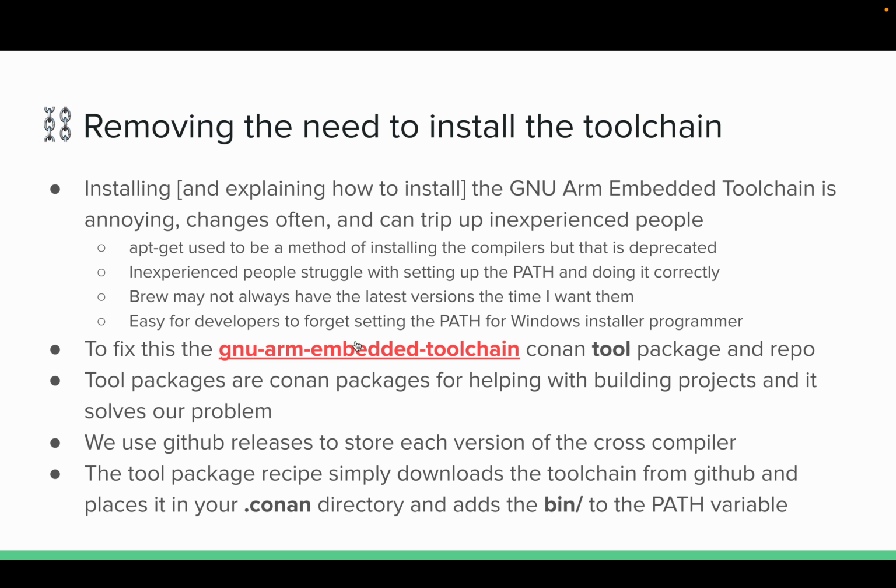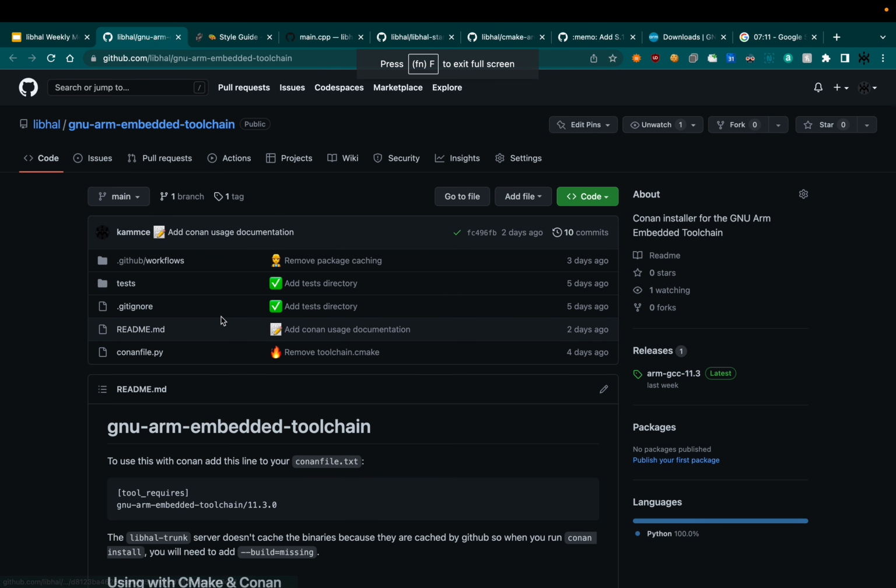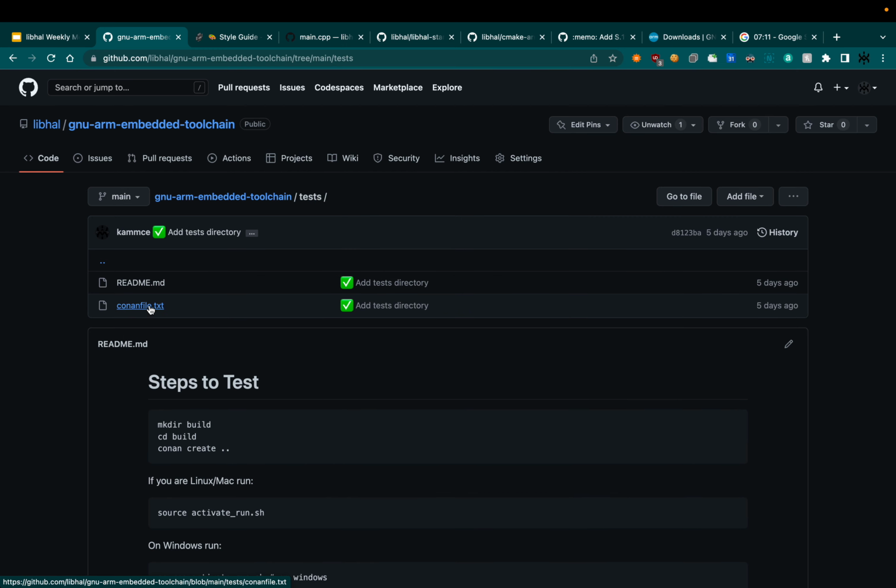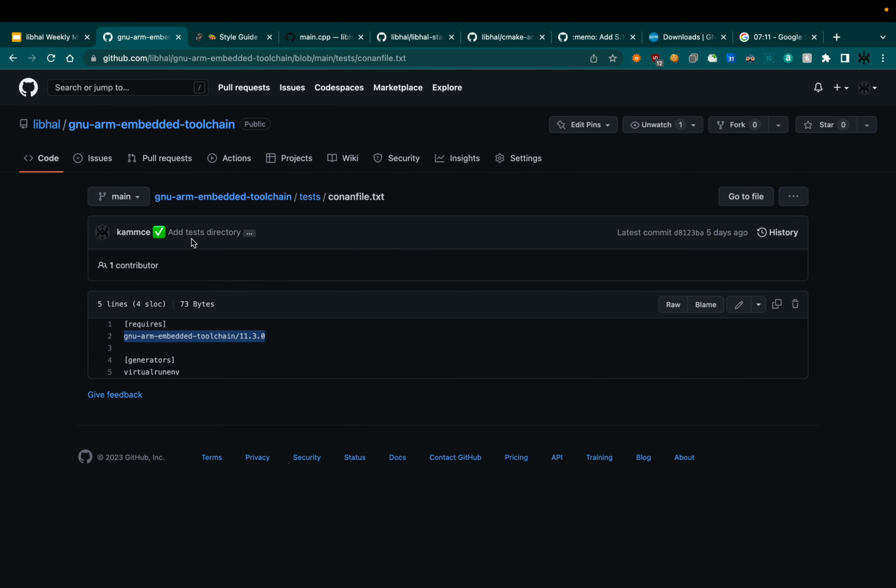If we click on this right here, it's a really simple repository. It has a Conan file, a README, a gitignore, and a test folder, which I think I might even be able to delete because I don't know if that's even that useful. No, it's kind of useful. Having that there is useful.